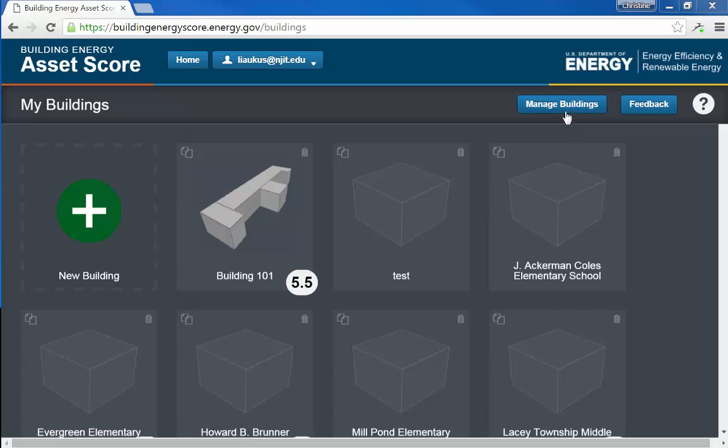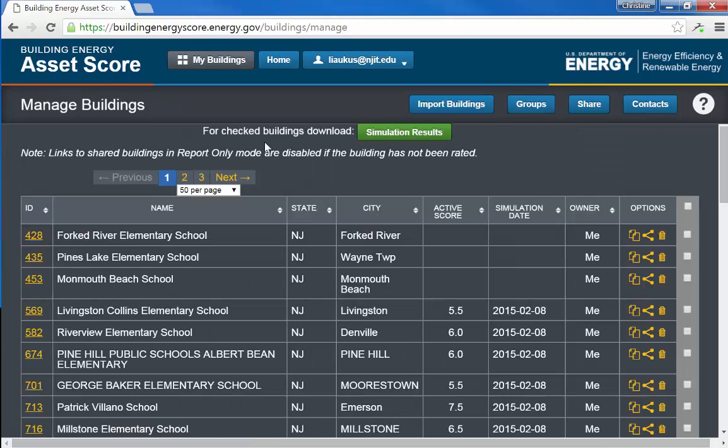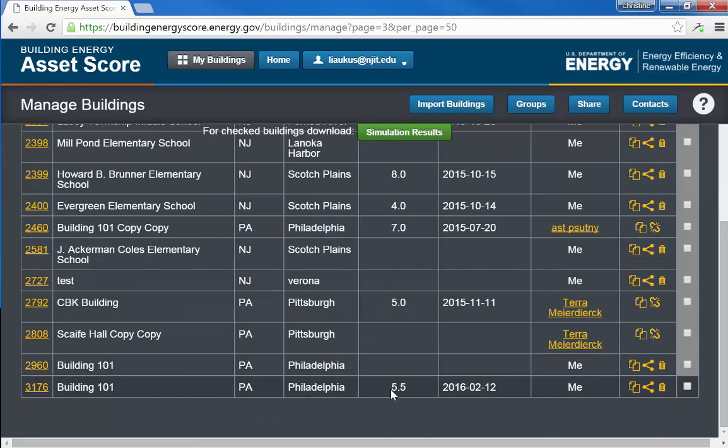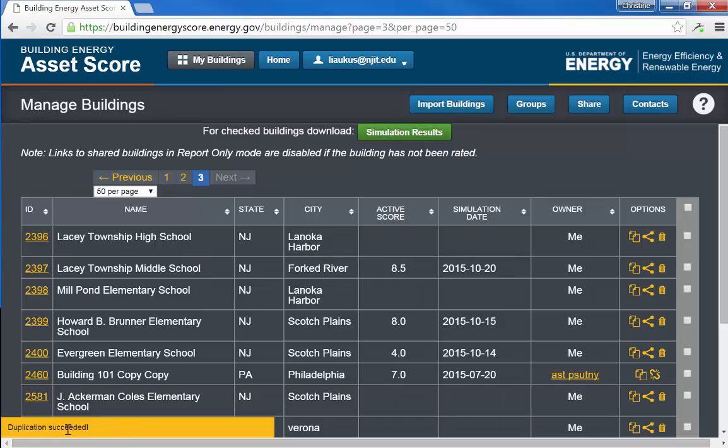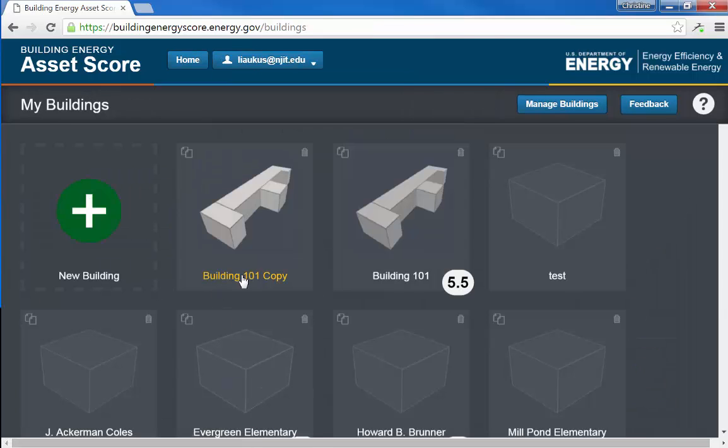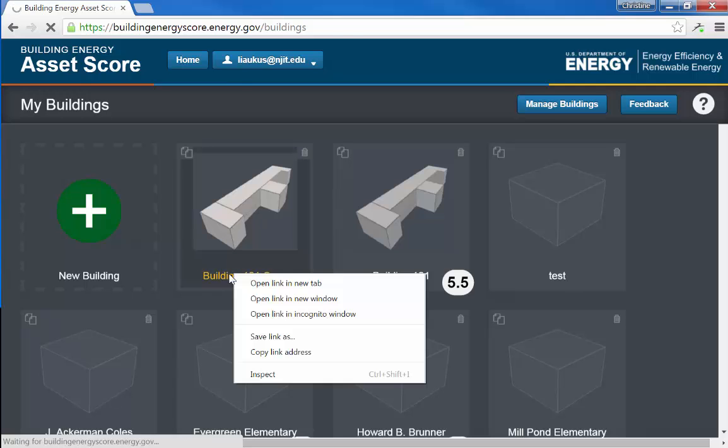building. So we'll go into the Manage Building view and we'll find Building 101. And we know this is the building where we had the score of 5.5. And we can go over here and duplicate the building by clicking on this button. So we get a notice that the duplication succeeded, and now we can go to the My Buildings view and we'll see it there. So here's our Building 101 copy, and this is the one that we will modify in order to add the upgrades and improve the score. So let's open this building.